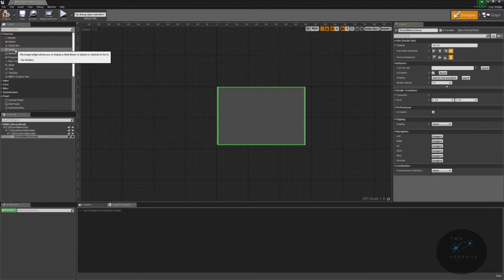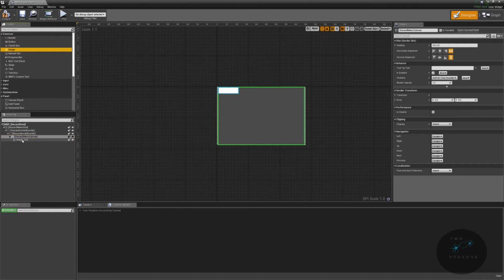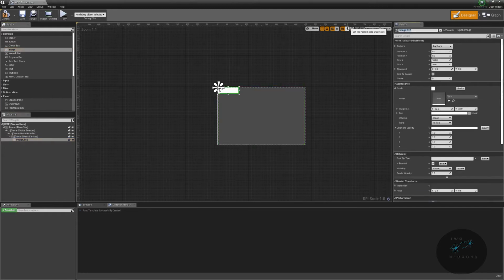Now we get into some of the more fun stuff, I guess. Fun is relative. Take an image, and this will be our item icon image. Drop it onto our screen there. This will be our discard item IMG for image. And we're going to leave the anchor in the top right corner.